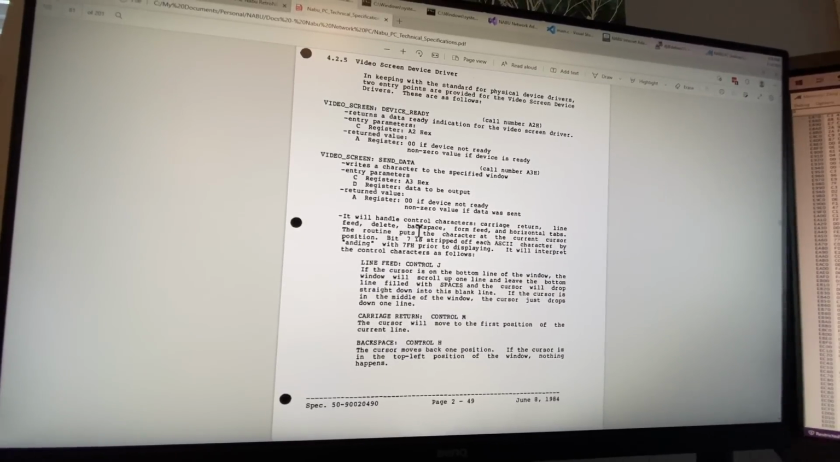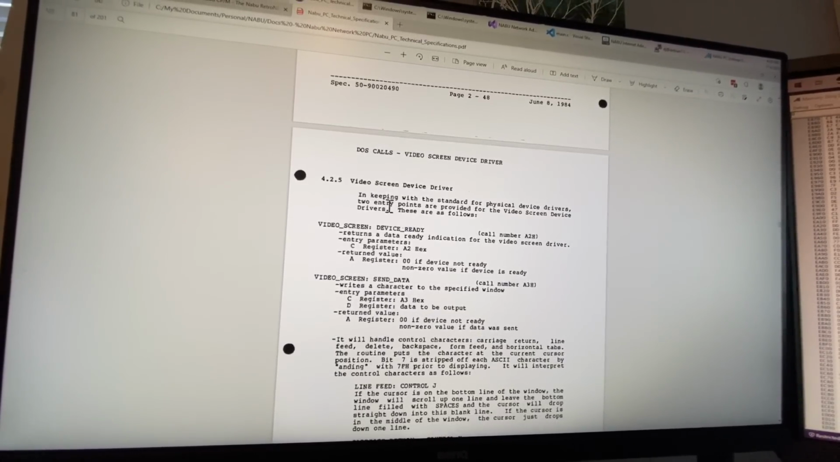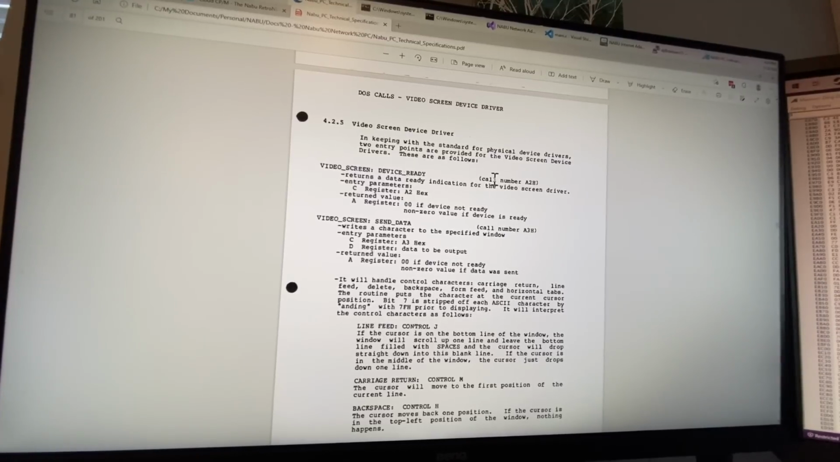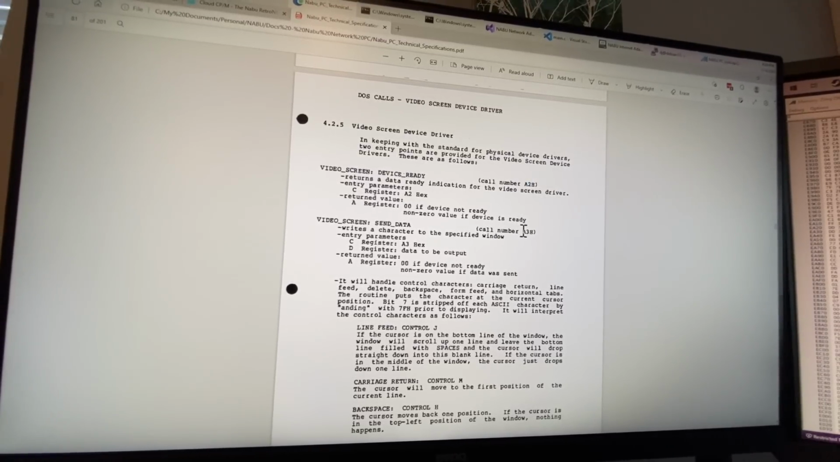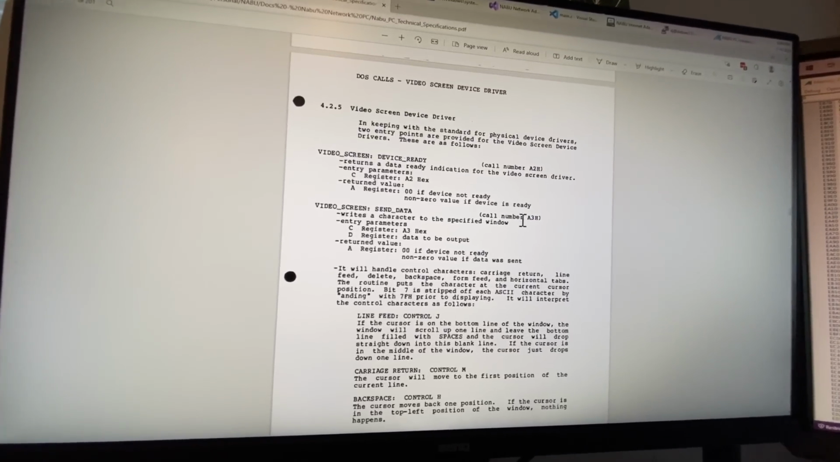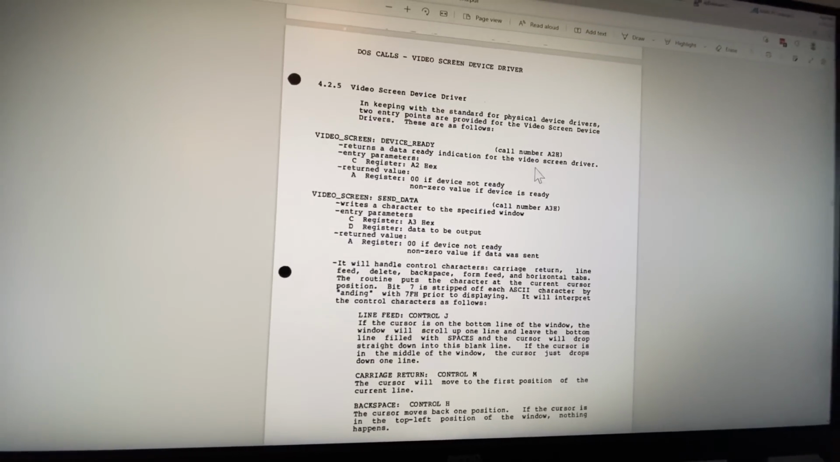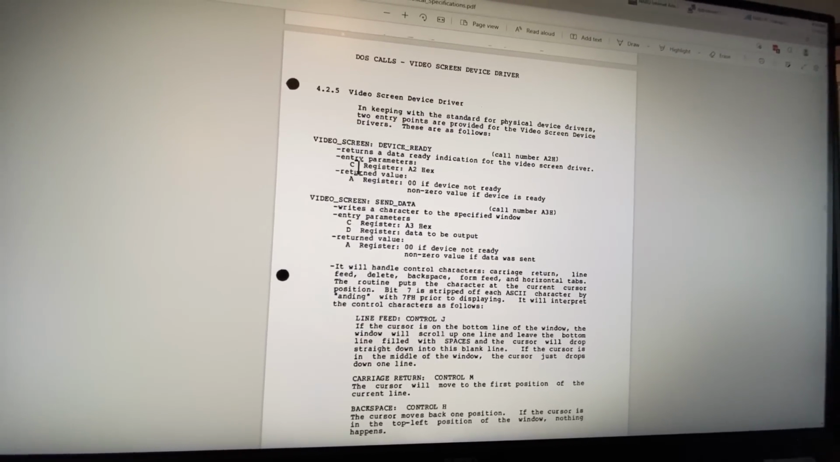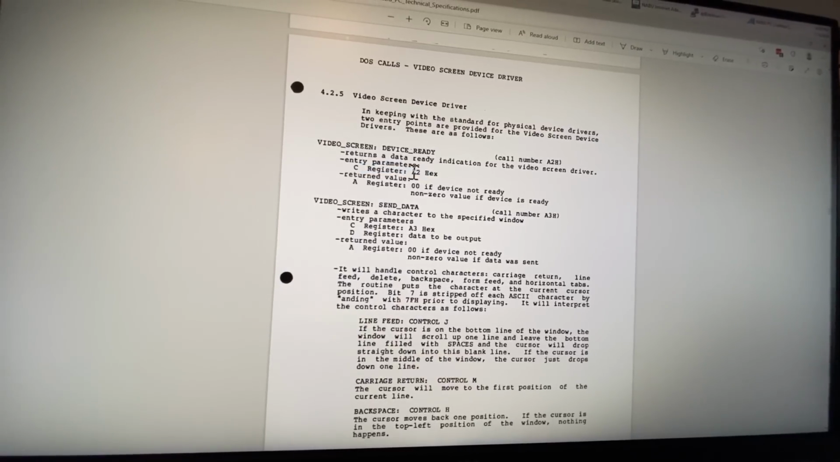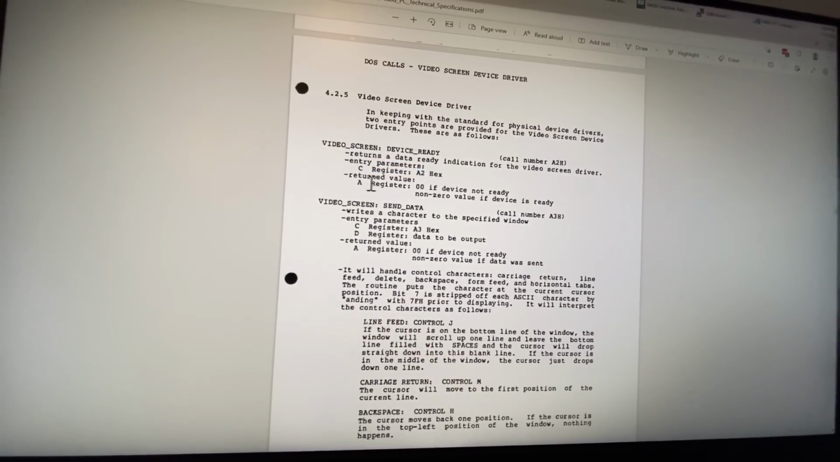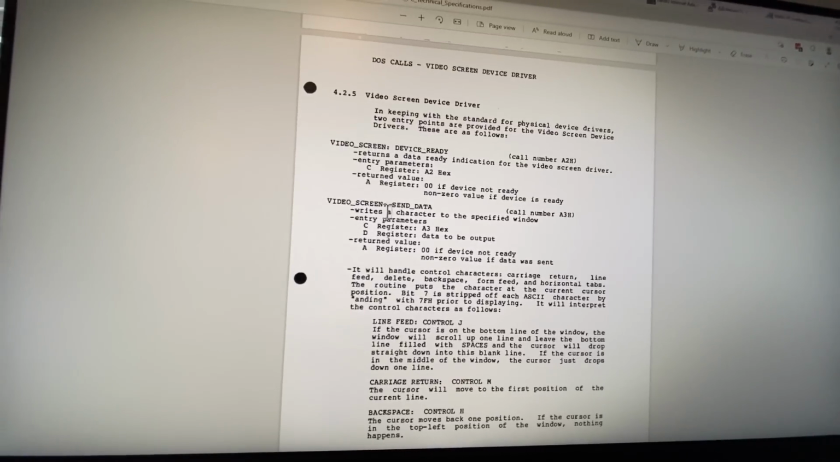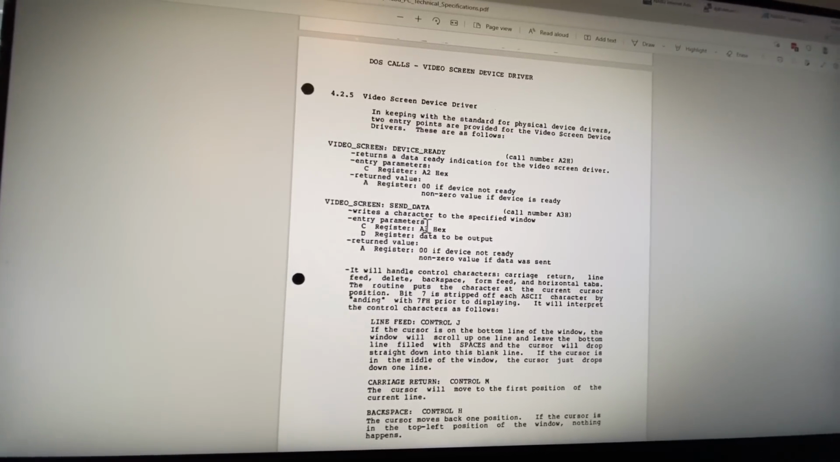Let's see, we'll go a little further here. Yeah, here we can get into the video screen device driver. So we have function calls. See call number A2H, A3H. So this works the same way as the BDOS works. Essentially, you put in your register C the function call you want to call, and then register A is your return value. So it gives you the parameters essentially to be able to call these different things.